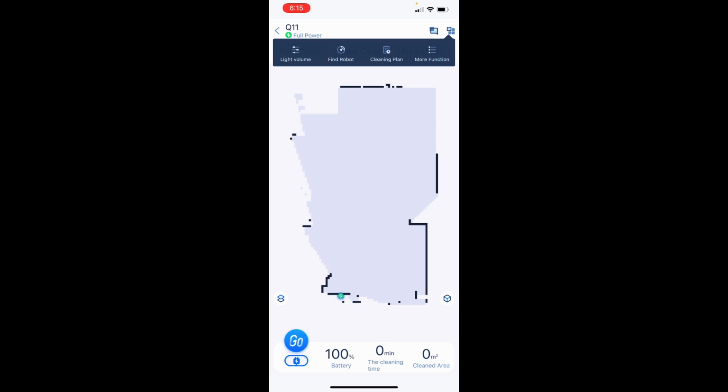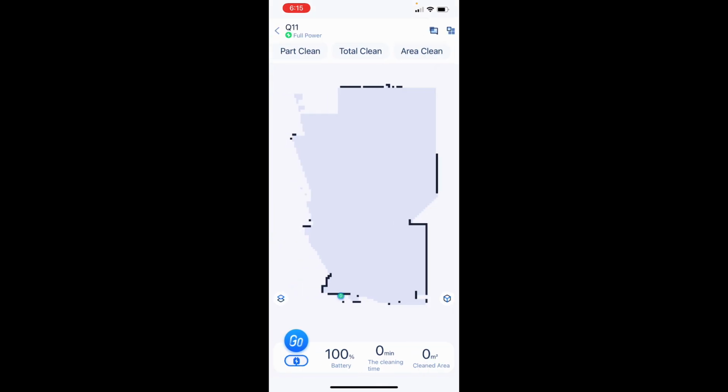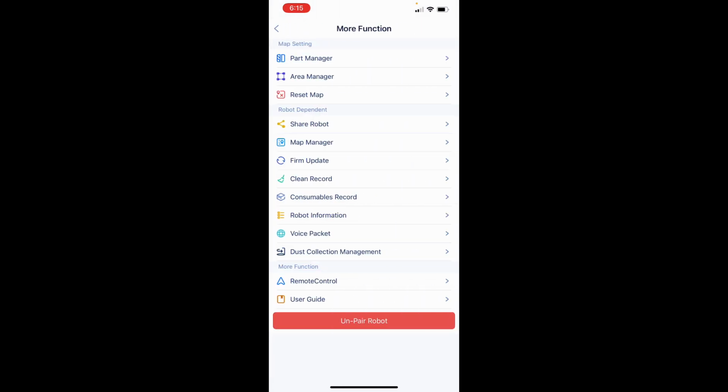Find the robot, in case, say, it gets stuck under a couch, or for whatever reason you can't find it, just click that. Cleaning plan, that's going to be how you can set up. We'll do more of that as soon as the map is done. Actually, let's just check it out now. Okay, so nothing's here yet because I haven't run it. And then more functions, you can see the map. This is where you create the rooms and all that good stuff with the map.